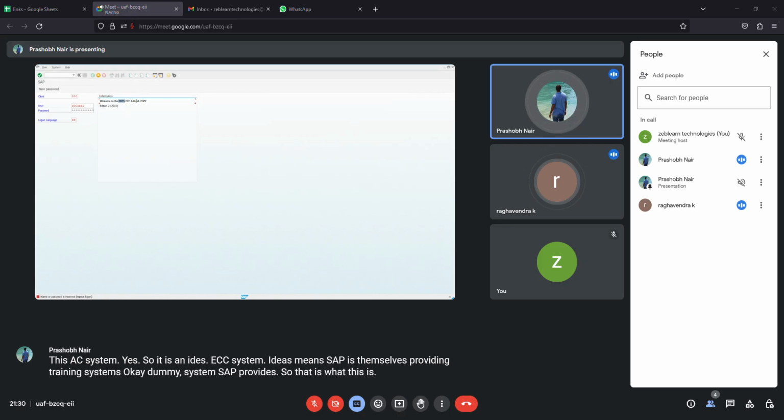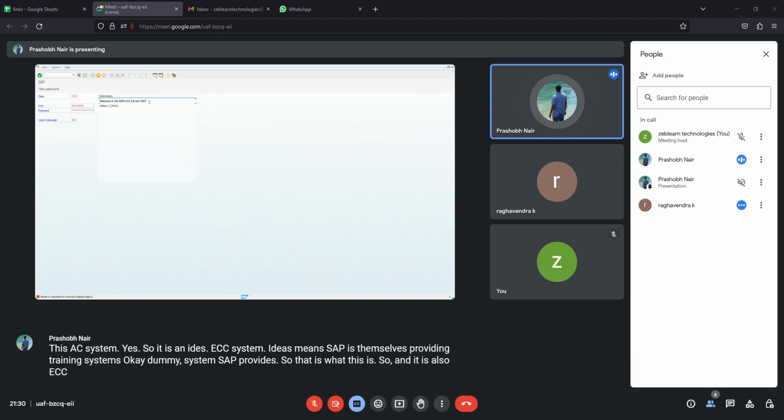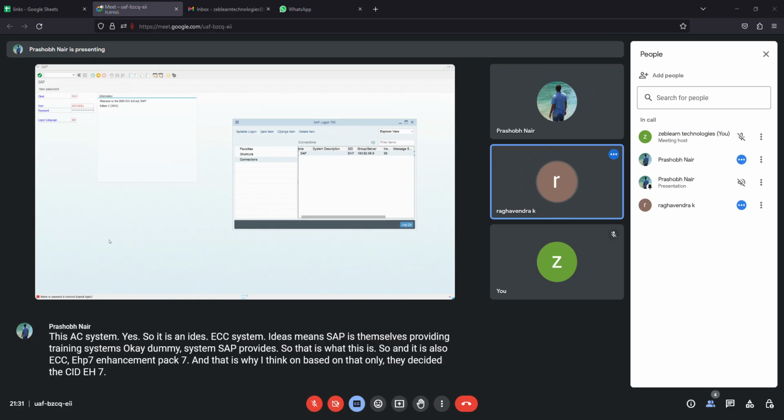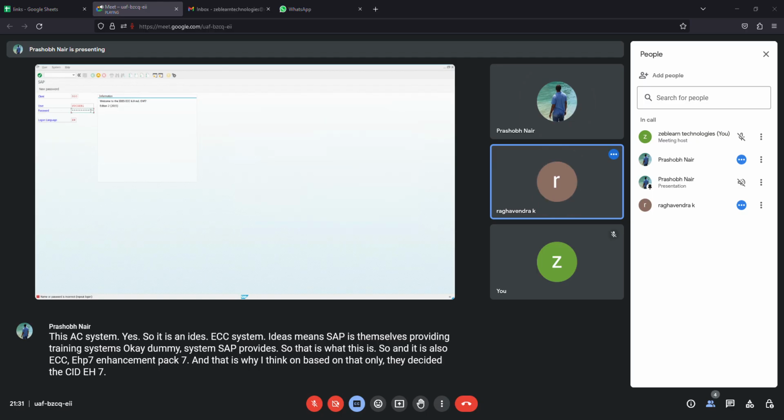So, it is also ECC EHP7, enhancement pack 7, and that is why, I think, they decided on the SID EH7. So I typed the wrong password. It says name or password incorrect.